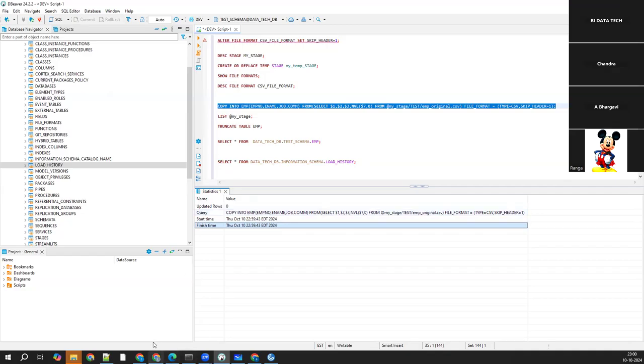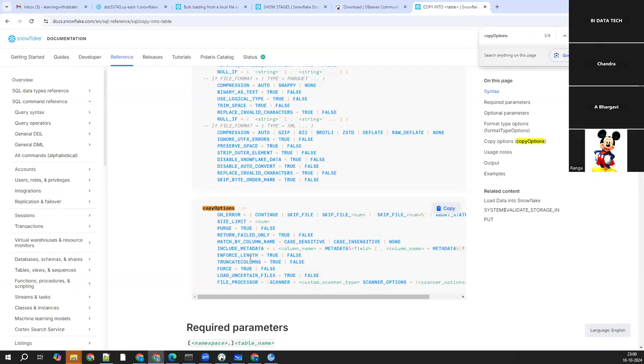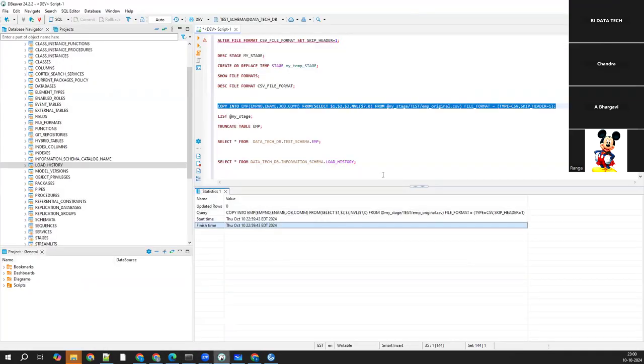Okay, now tell me which option will be helpful here. Anyway, I told you already that it is force equal to true. By default, this option is set to false. Now, what I will do is mention force equal to true at the end of the copy command. That's it.